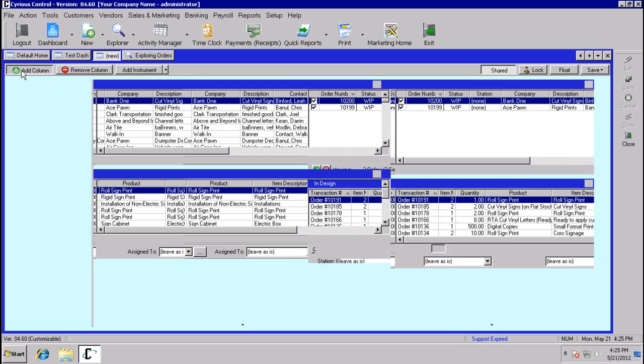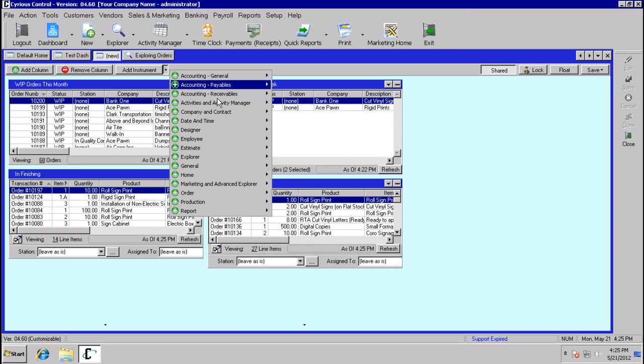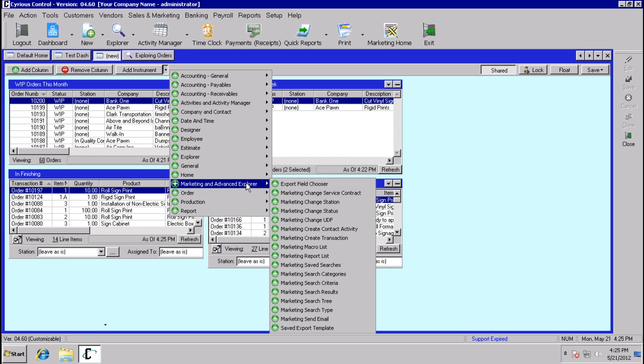All right, we'll go ahead and add another column. We'll come in and select Add Instrument, and this is a great way to pull any advanced query that you can create into your dashboard. It's great for different things: the production team will need to see more of the WIP, orders that are in production as those jobs are going through the production process. The sales team will need more of the estimates, companies, contacts, information like follow-ups.